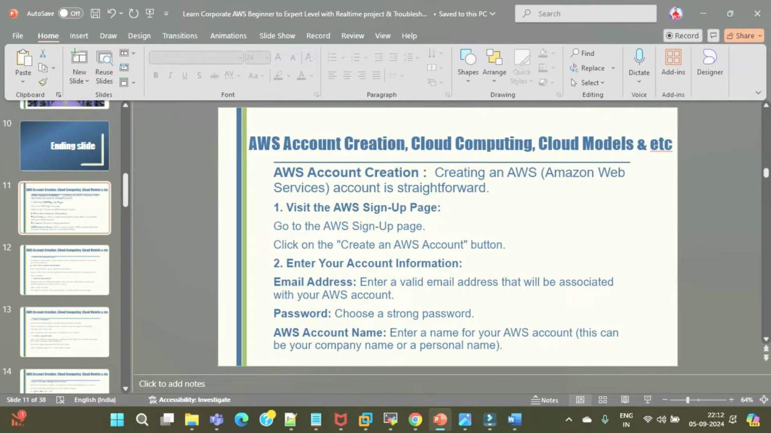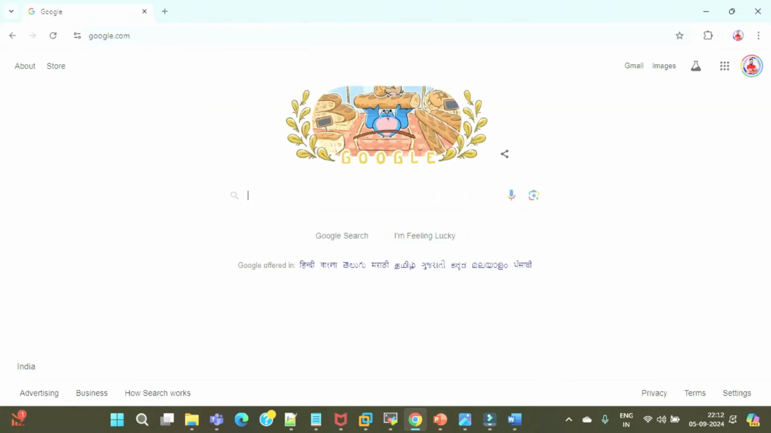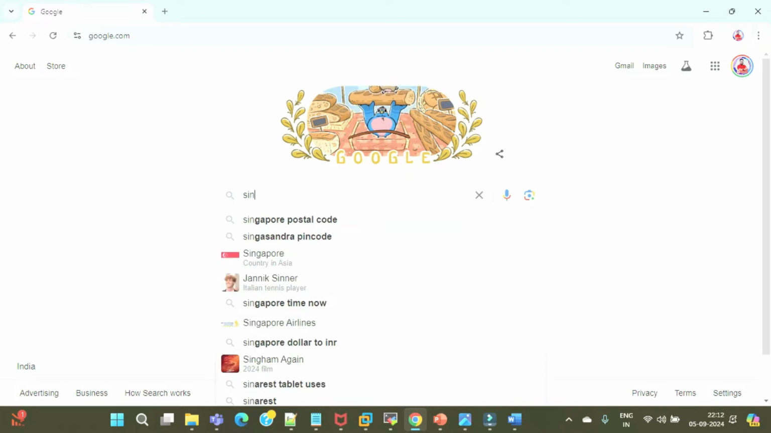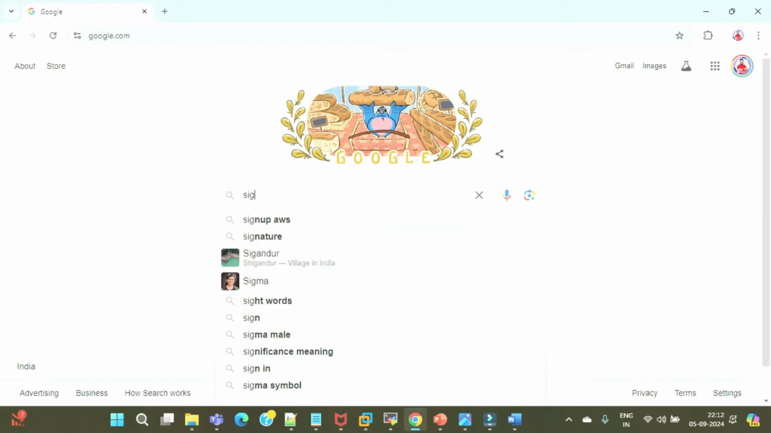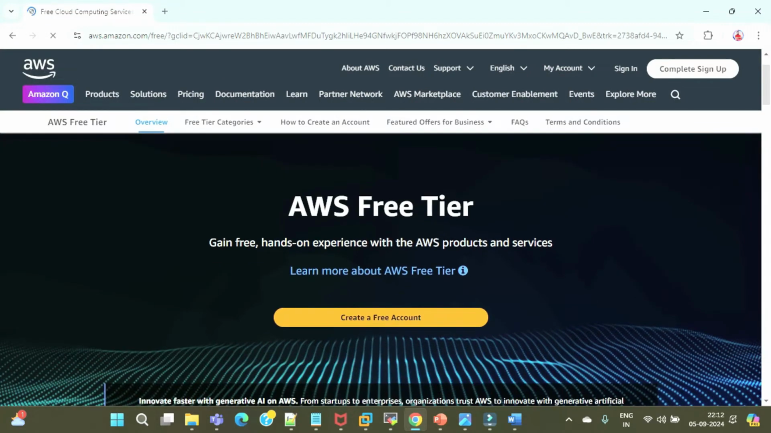Okay. So let's start with how we can create an AWS account. The first step is to just open this browser, guys. Those who don't know how to create an AWS account, just search for "sign up AWS" like this. That's it. You are going to get Amazon Web Services, sign up for free today. Once you see this, just click on create a free account.